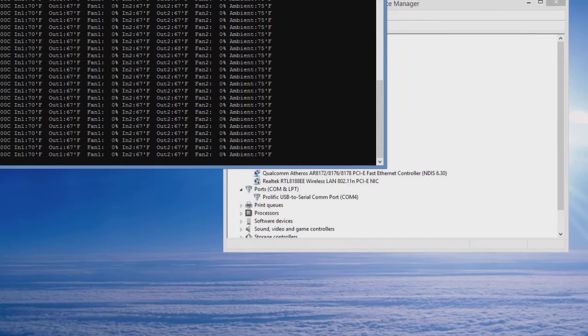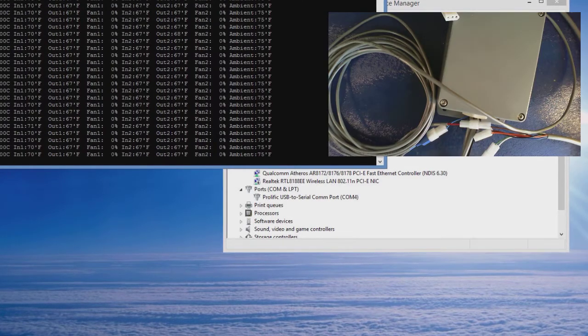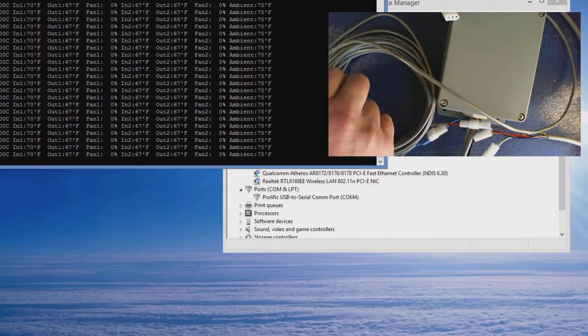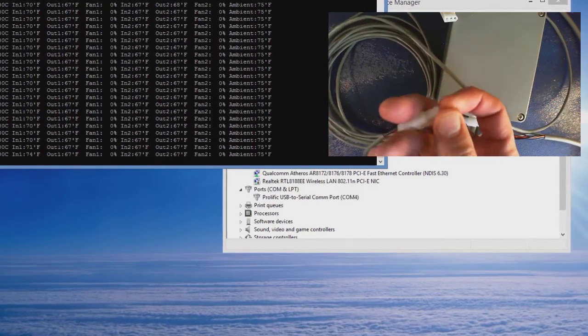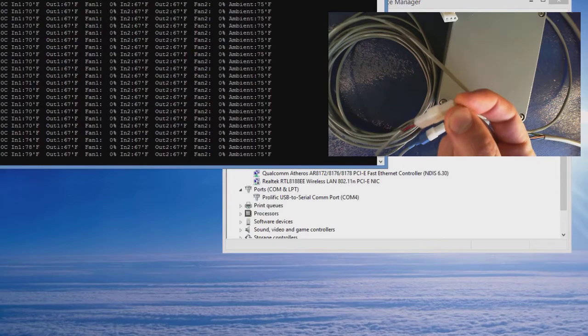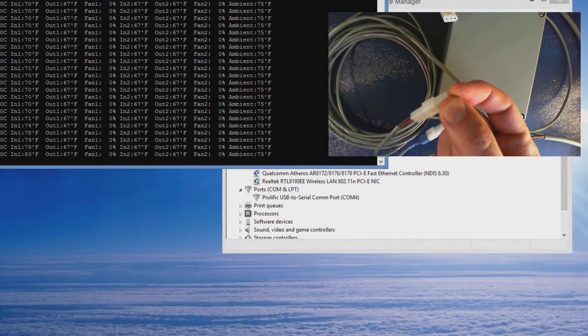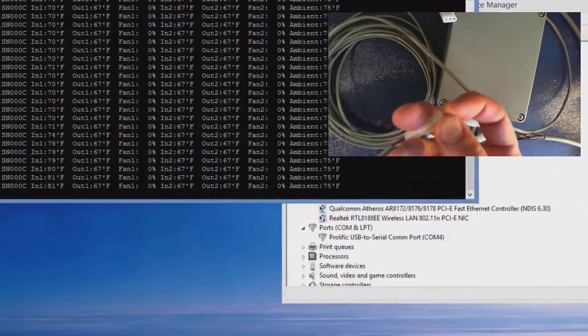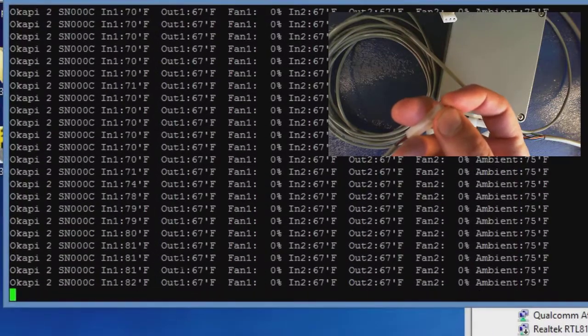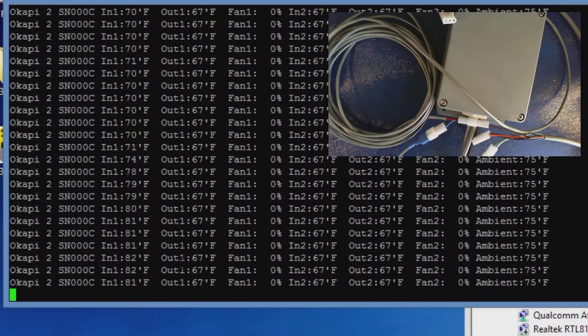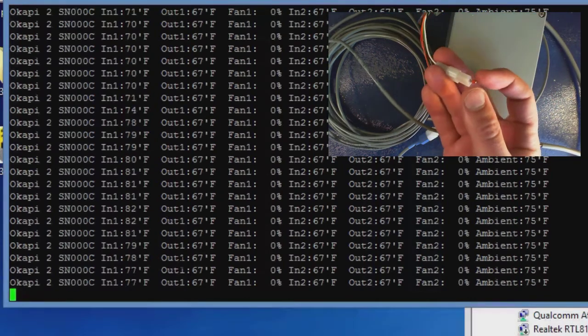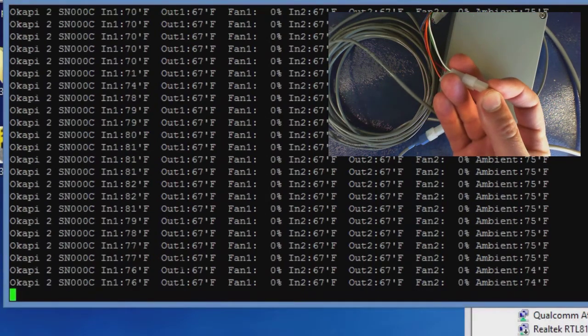Okay, so I'm just going to play around with some of the sensors so you can see the change. I've got one of the inlet sensors. I'm just holding it between my finger and thumb, and you can see that's already risen up to 81 Fahrenheit, 82 Fahrenheit. Okay, I'll leave go of that, let it cool down. See, that reacts very quickly. So already back down to 76 Fahrenheit.